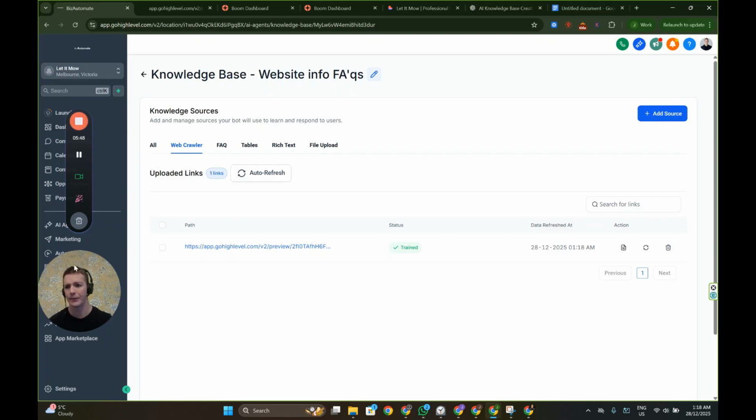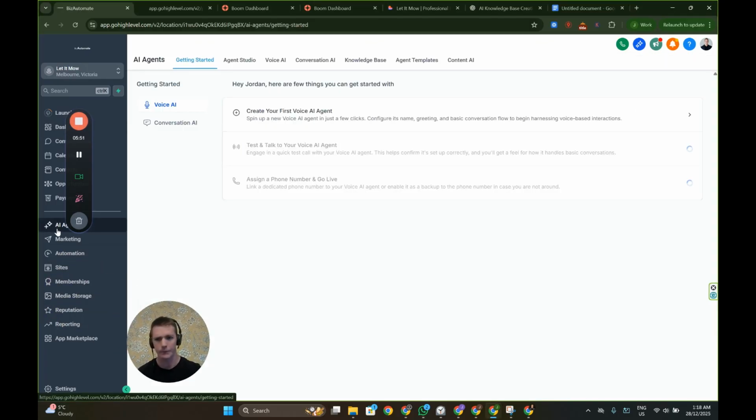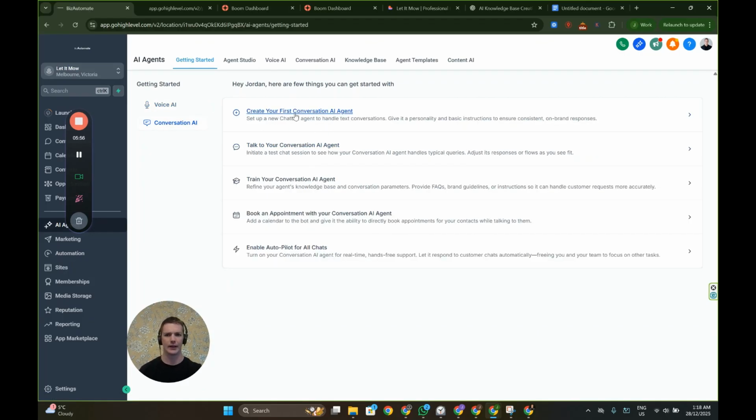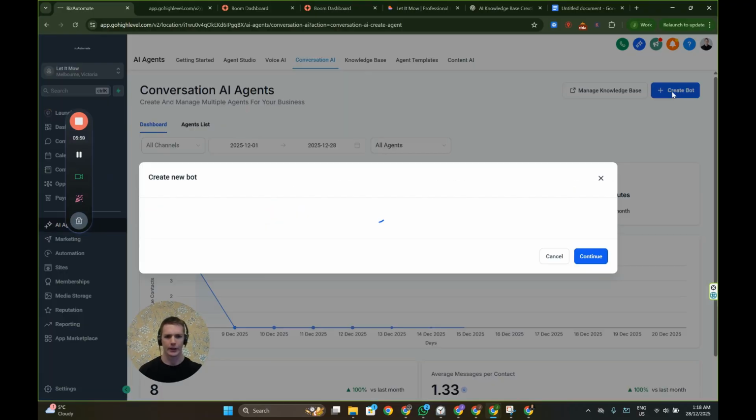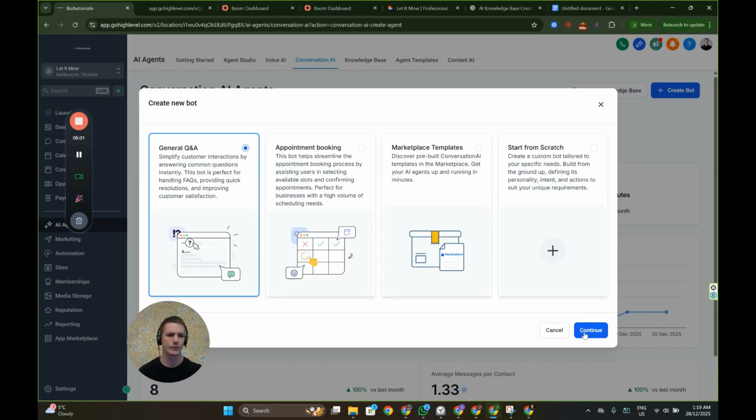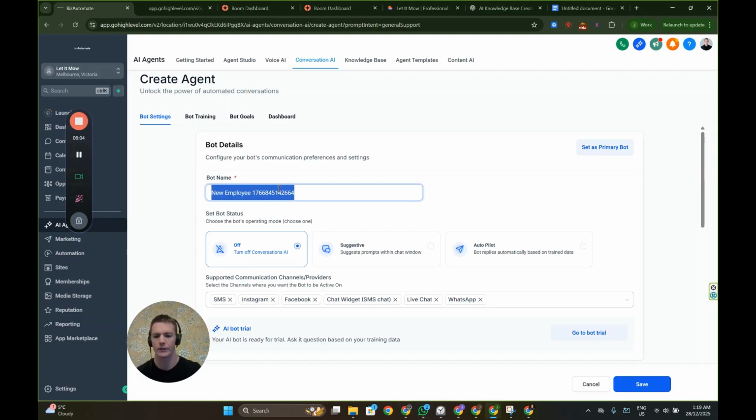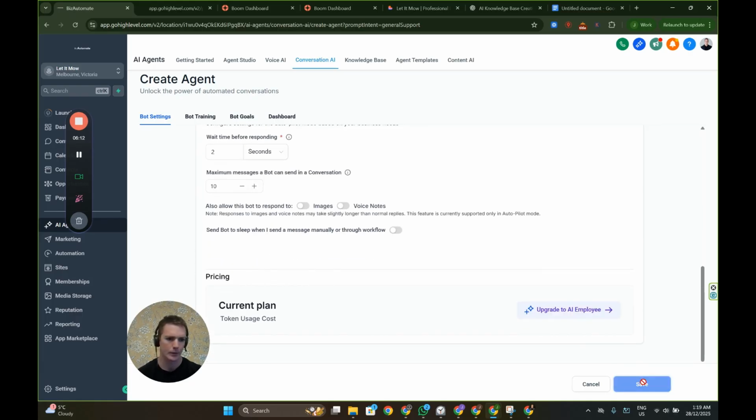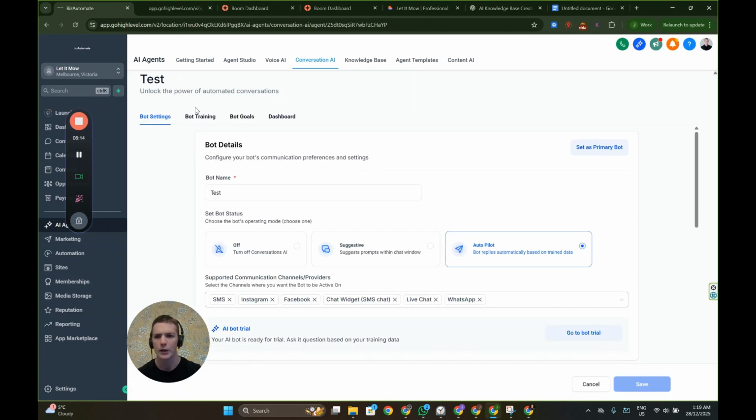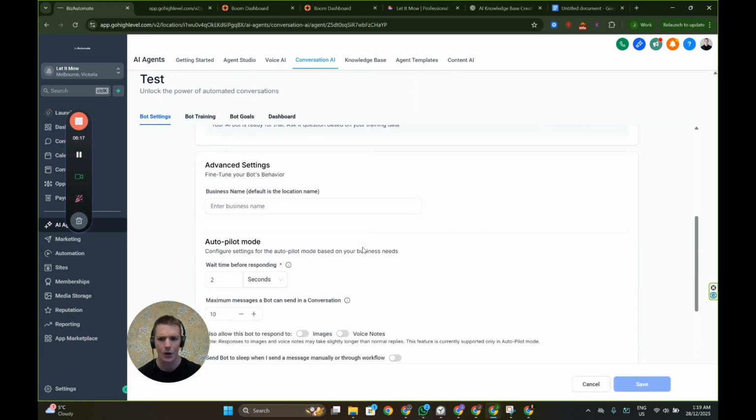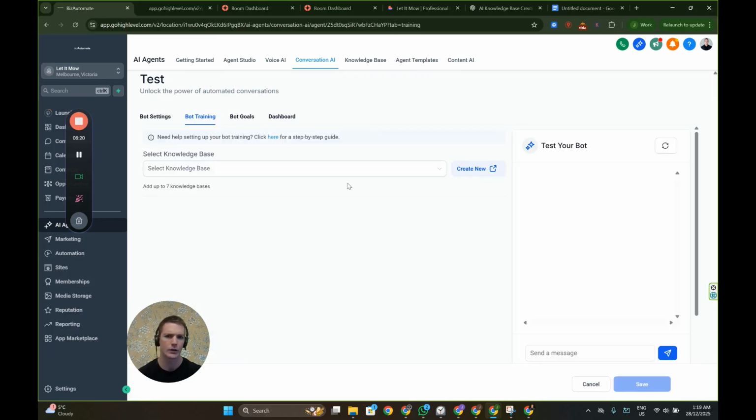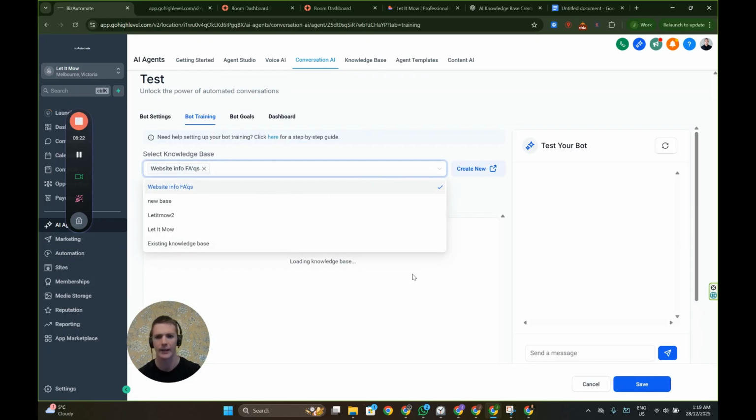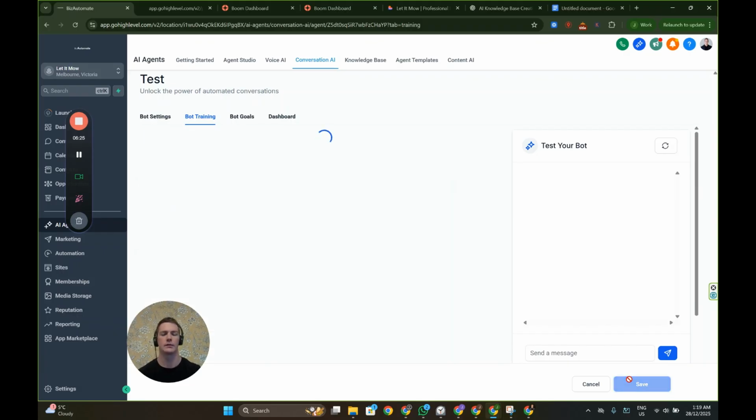So when you go ahead and create your agent, let's go conversational AI, create your first thing. You're going to want to link that knowledge base, right? So test. Go over here, primary. Cool. Name. Continue. Okay, cool. And we're going to add the knowledge base in bot training, and you can see right there is the knowledge base. We are done.